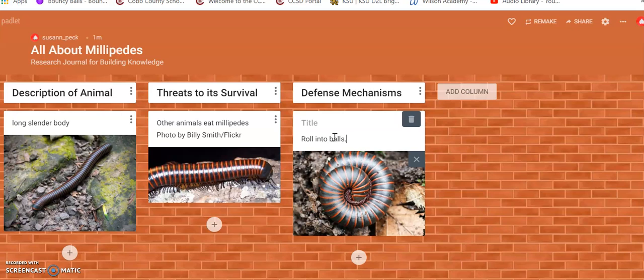So there I have the beginning of a Padlet all about millipedes, a research journal for building knowledge, and I've got my three columns: description, threats, and defense mechanisms, and then an example of something for each one of those columns. I hope this is helpful and that you and your students could use Padlet to help them with their research. Thank you.